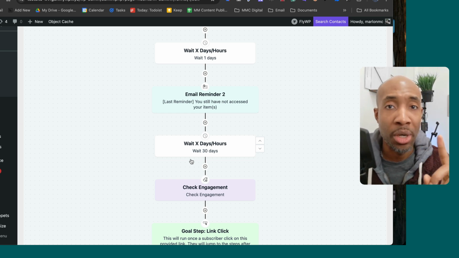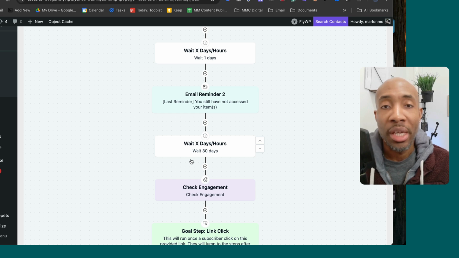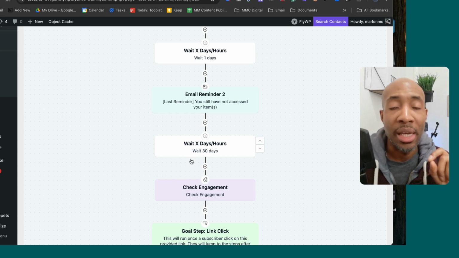They just get that one email, the bog standard email, boring, and if someone misses that email, they don't get a second opportunity, they don't get a reminder. This allows you to do that.